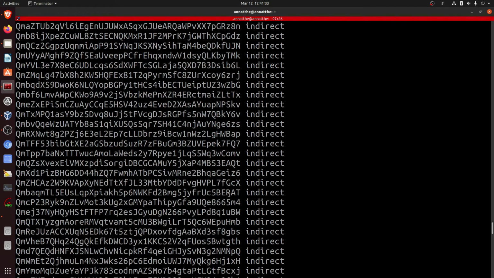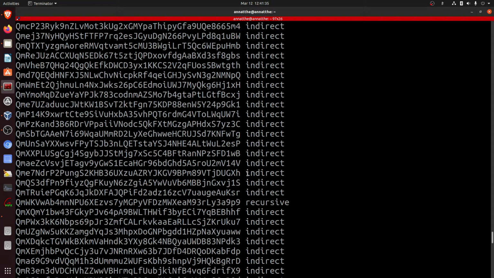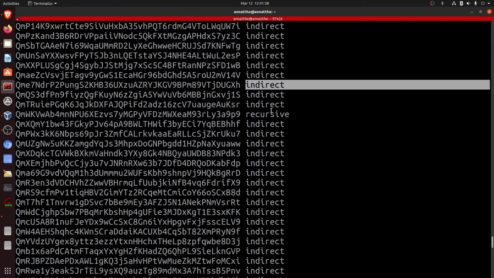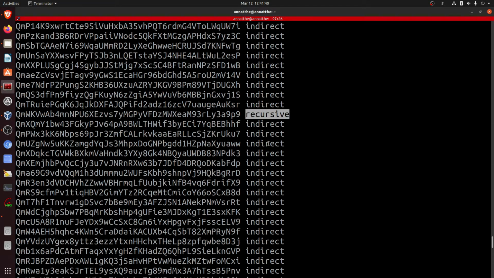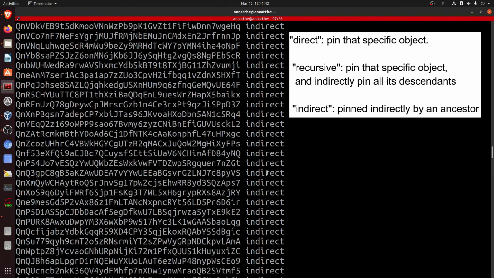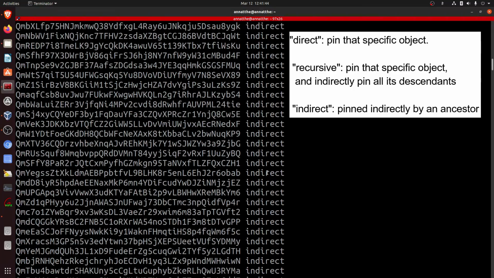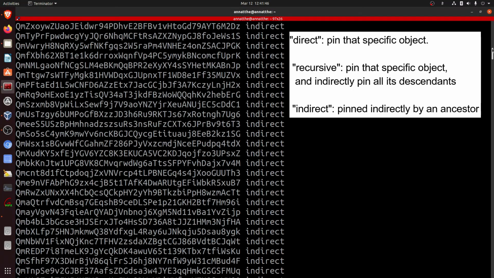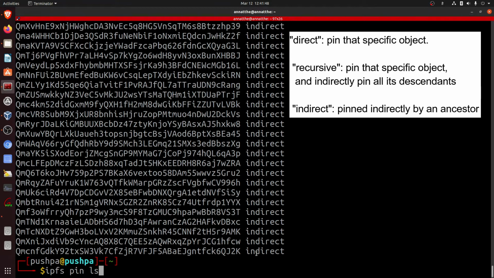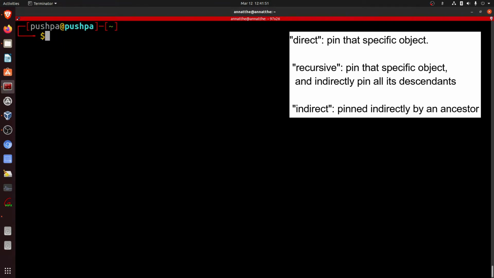Along this side you see sometimes at some places it is written indirect, at some places it is written recursive, and at some places you might even see something known as direct, which is currently not there. So that we can just see. So what do direct, recursive and indirect mean?